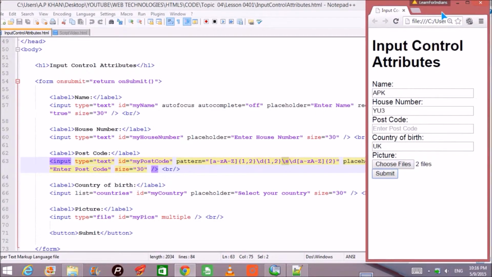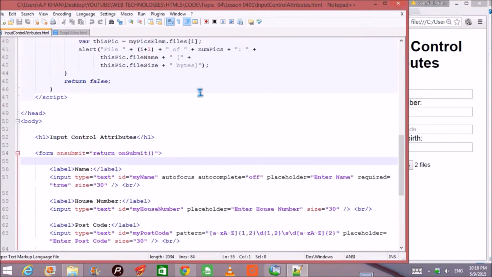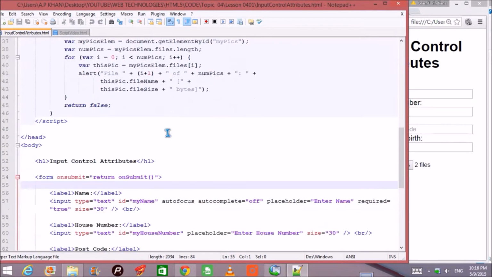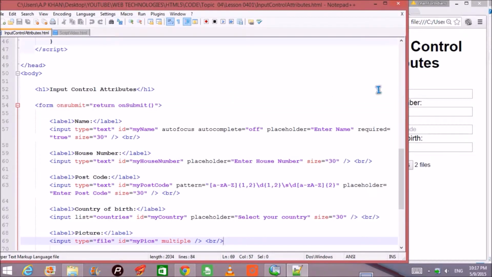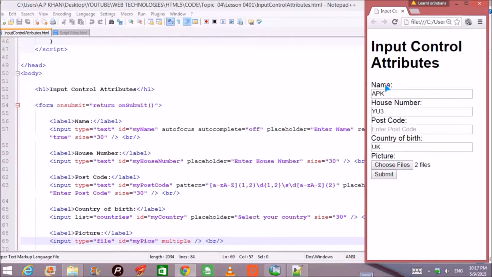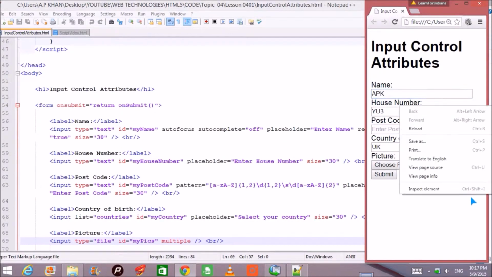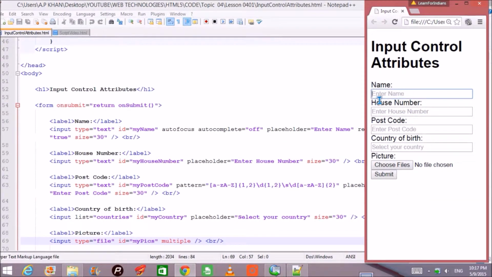Okay, so now in this HTML5 web page, we have first of all the heading, input control attributes, then we have this content. In this control, first, name is the label, then this is the text box, and the input type is text as we entered. The ID is my name. Autofocus: if I reload it, you see that the cursor starts blinking here. The autofocus is there. Autocomplete means I write my name, and if I have already entered it, that name will be automatically completed, or you'll get a suggestion to complete it. So I've kept it off.